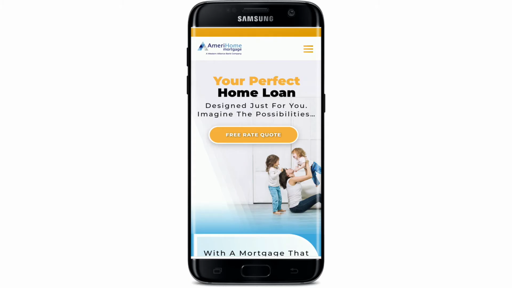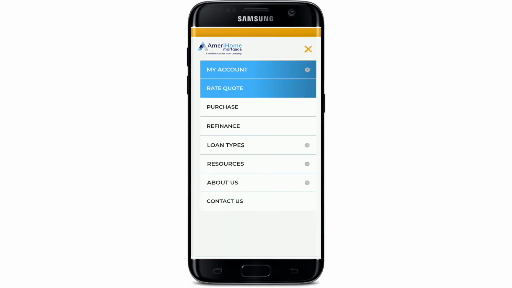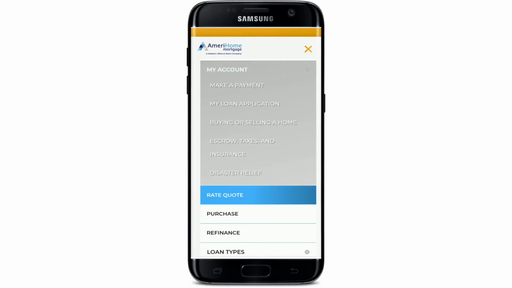Tap on the hamburger menu at the top right-hand corner in order to open up an expanded menu. To log into your account, tap on the My Account button and then select one of the options from where you'd like to log into your account. Let me click on this Make a Payment option at the top.